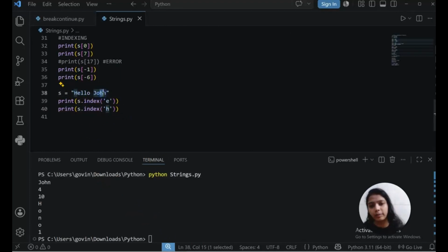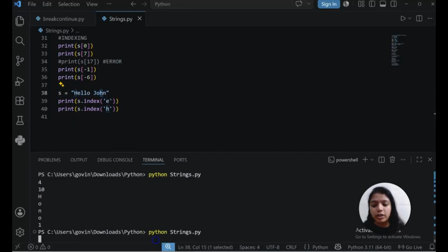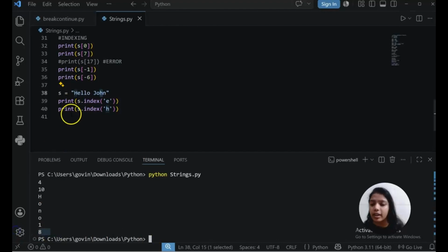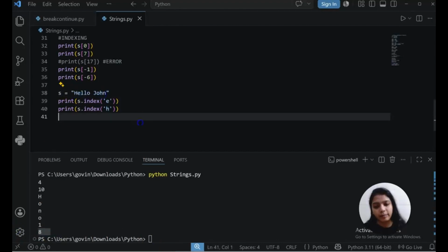Small h is here only. So it will ignore this capital H and it will give you the index for small h. So see, that's why we are getting 8. 0, 1, 2, 3, 4, 5, 6, 7, 8.